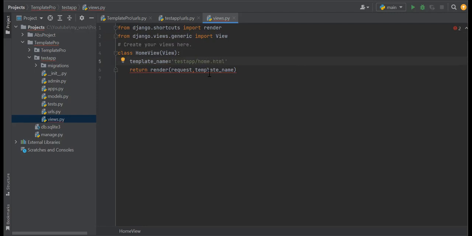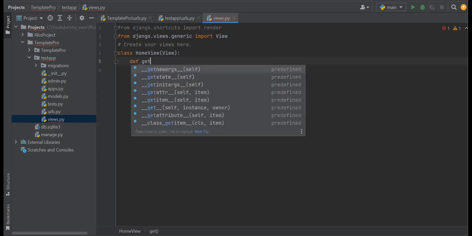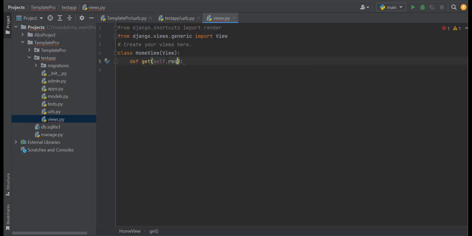Okay. Return render. Inside the class we can't define it directly like in a view function. We need to write a method. Which method? The get method. I am passing request as one parameter here. Okay, it's fine up to here.